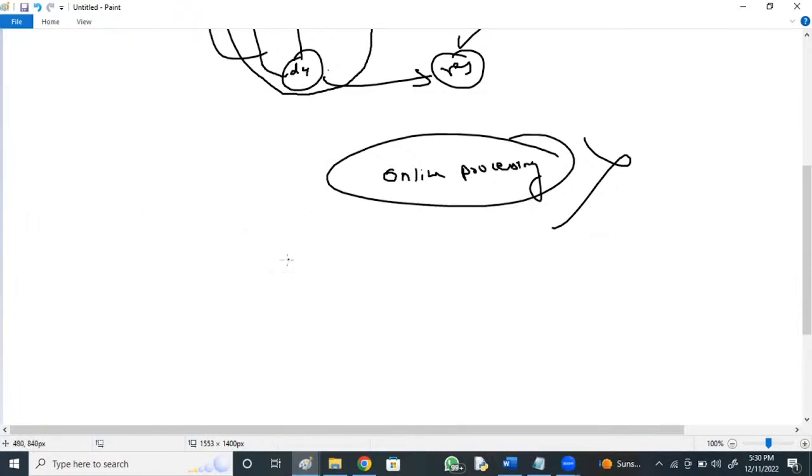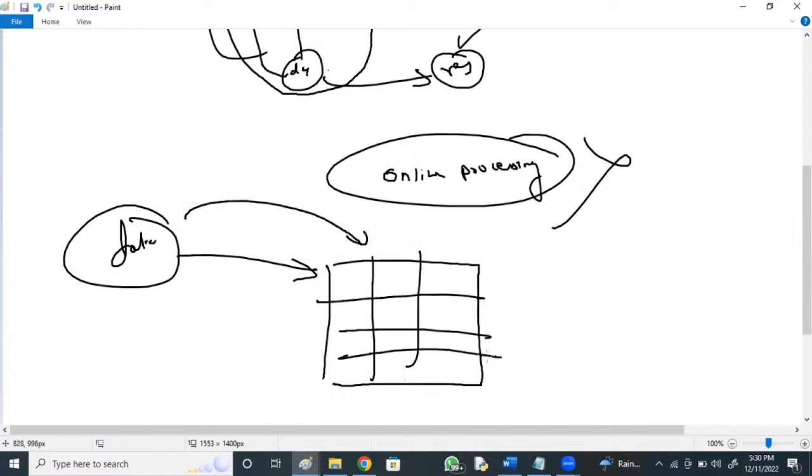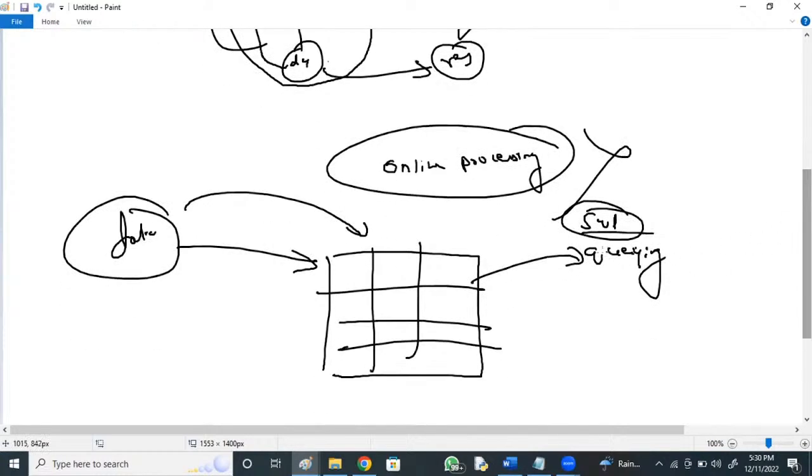For one record or two records we cannot go. But if you got some bigger data object, whether structured or unstructured, first you bring it, you process it, and finally you can create some tabular structured format. Unstructured to structured, I'll make a table structure, and on the table structure I can perform SQL querying, structured query language. So you can interact with it with any queries.